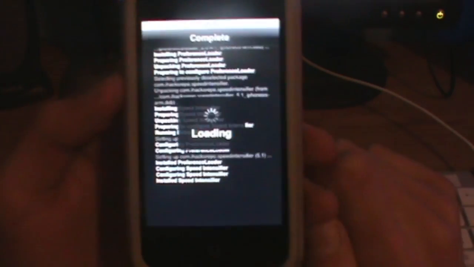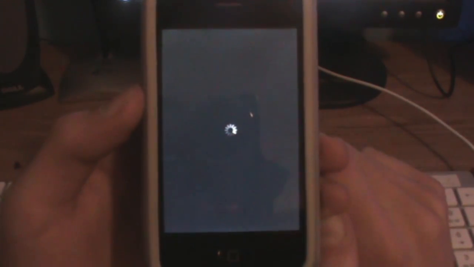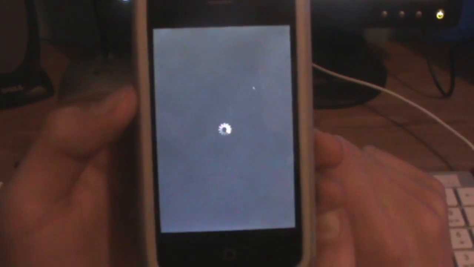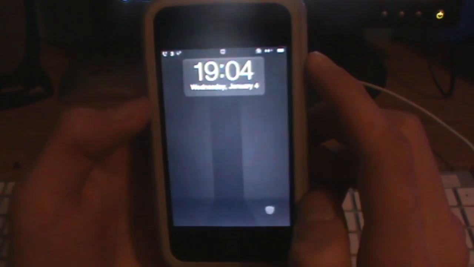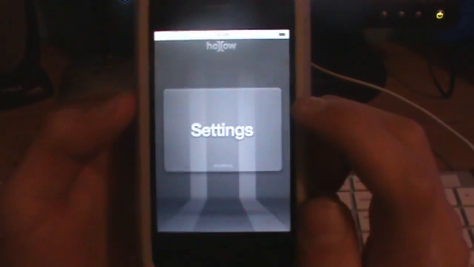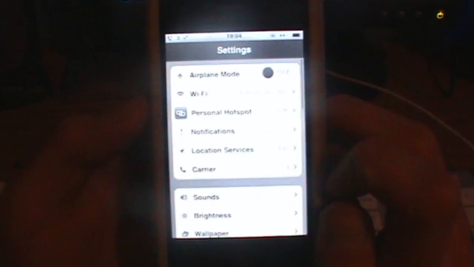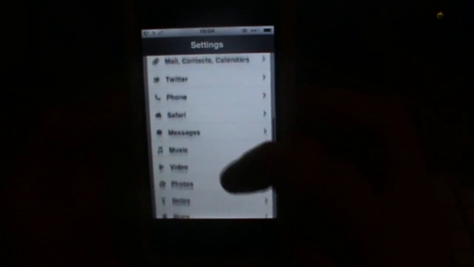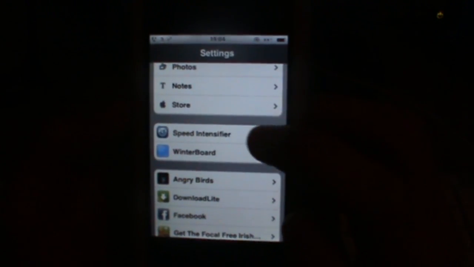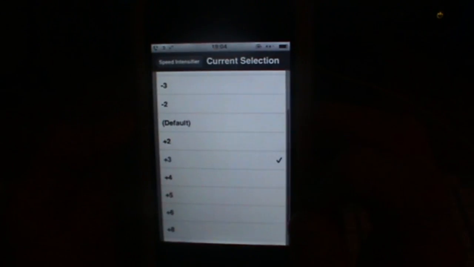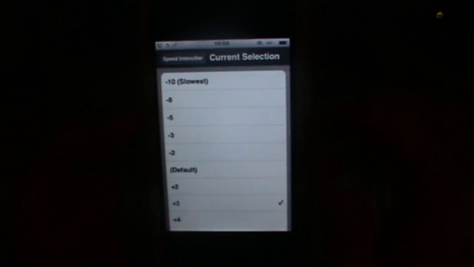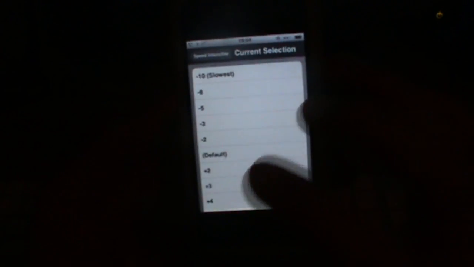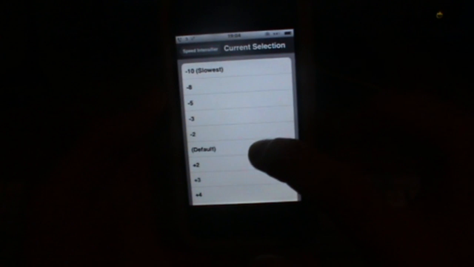Let's restart my springboard. Now I'll show you here. If you go to settings, scroll down, find Speed Intensifier. I already have it set to +3, but if you know your phone and when you open things, it opens up really slowly. That's what default is. With this, you can shorten that animation, so we're just going to set it to infinite.